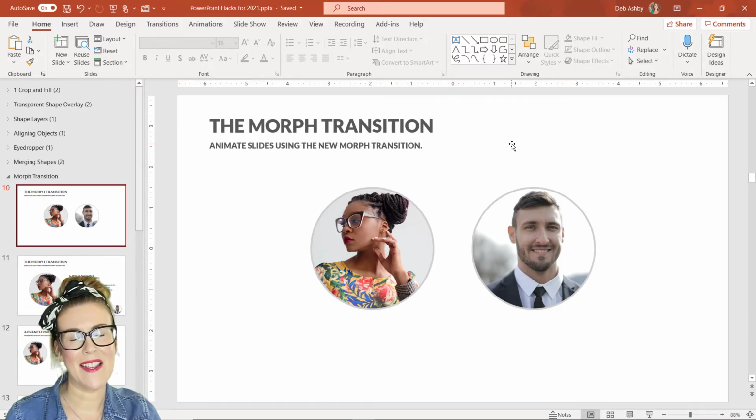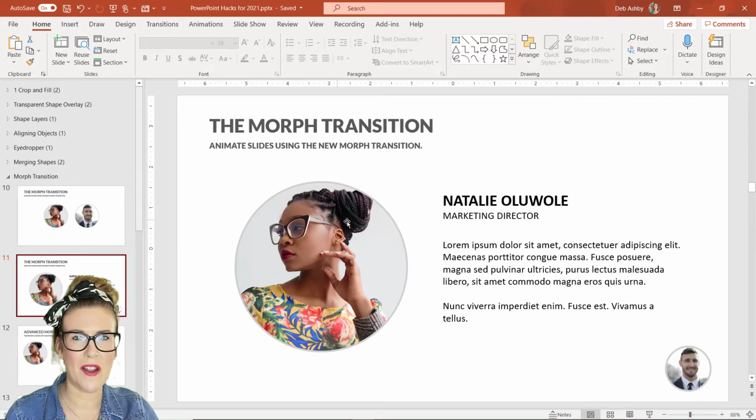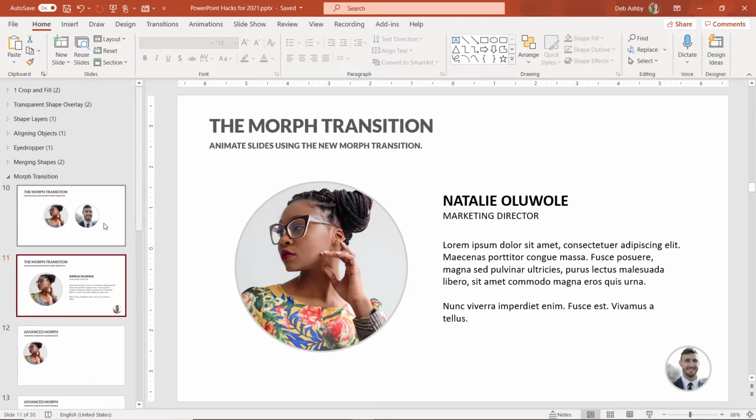Let's start out by taking a look at what Morph does, and then I'll show you an example of Advanced Morph. So on this slide, I have a couple of images of my team members. And what I've basically done here is I've duplicated this slide because on this one, I really just want to focus on Natalie. And you can see here that the difference between the two is that Natalie's image is a little bit larger and Matt's is smaller, and I've also added some text.